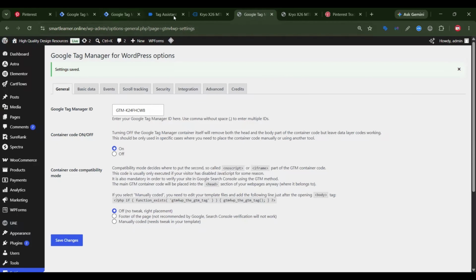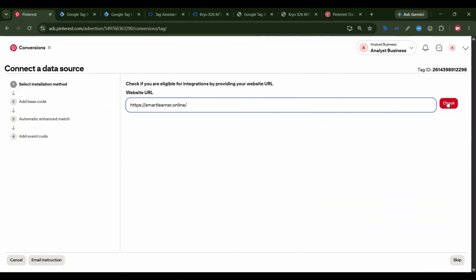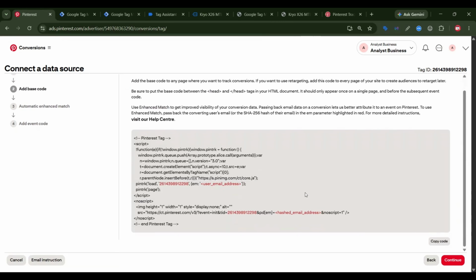So I need to copy again my website URL. Now I will paste my website URL, then click on check. So here, great, your website is eligible for integrations partners. So I want to set up manually, so I will skip this one. So now I need to copy our basic code, so I will continue.